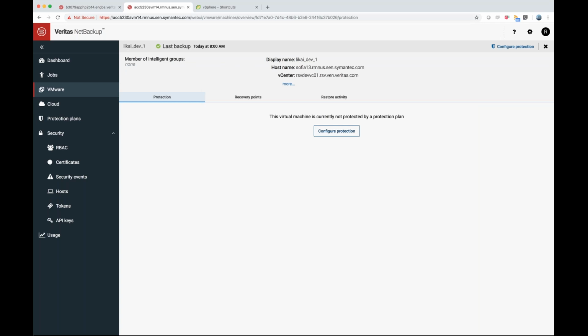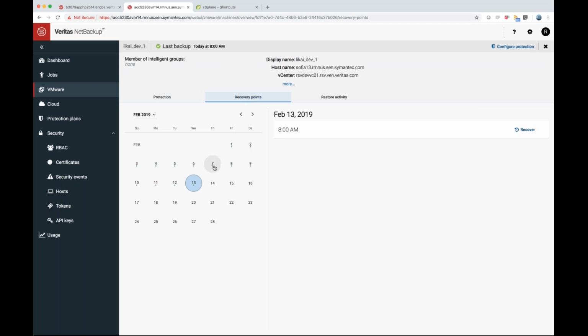So let's look at how we would recover from some scenario that needed a recovery. I click on that virtual machine, and there are three tabs: the protection tab, the recovery points, and restore activity. The recovery points gives you an easy to navigate calendar-based view where you can select a particular point in time from which you want to recover. So I'm going to take Feb 13th, and the backup was taken at 8 o'clock.